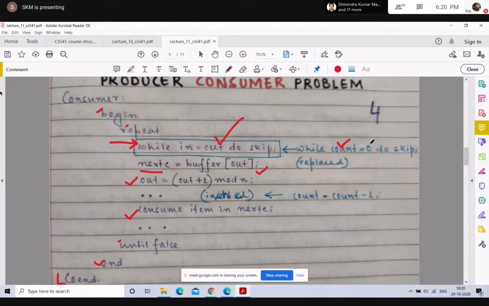What is happening here is that count is a shared variable, which is shared by both the producer and the consumer process. Both the producer and the consumer process run concurrently. So the value of count may not remain the same for the producer and the consumer process, because both these processes are running concurrently. Both these processes are using the same shared variable.